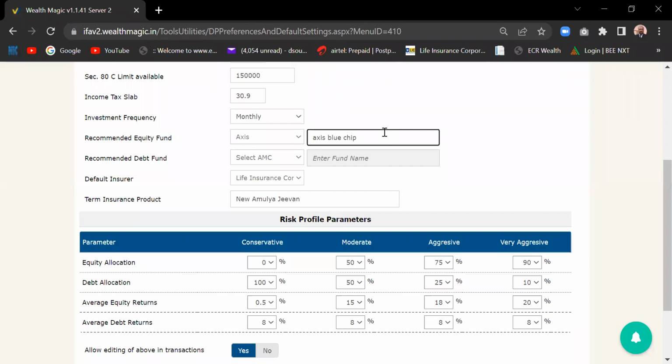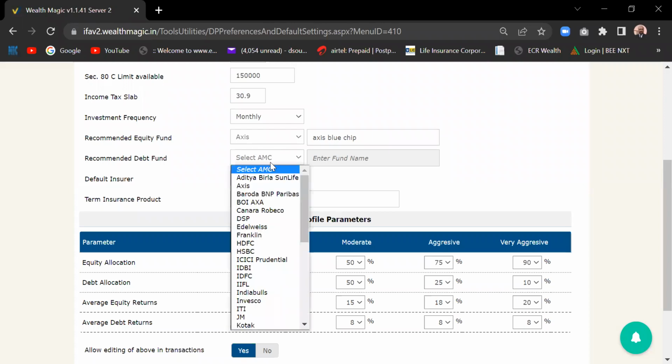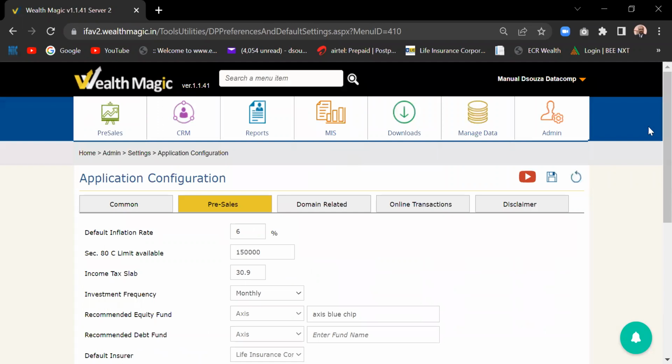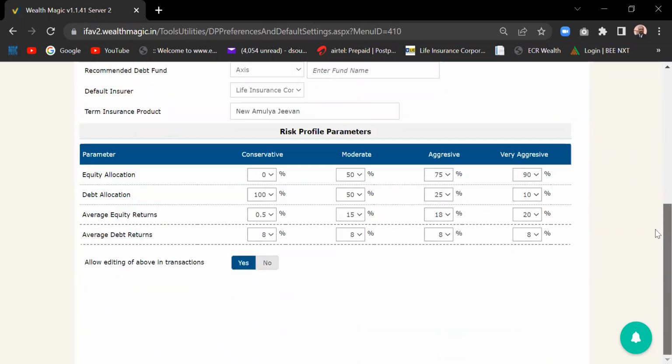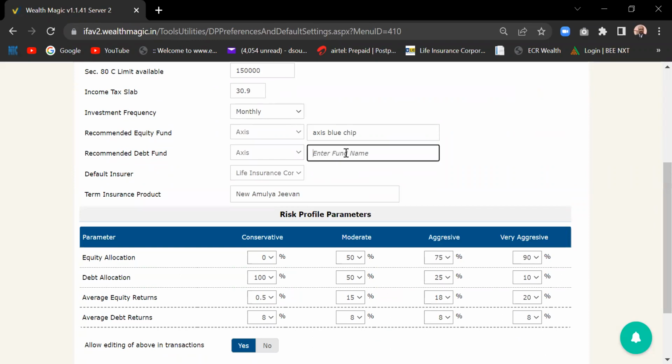That first name will come when you have done a setting here and you have put that particular name here. If you want to select any AMCs, you can select the AMCs from here, enter the fund name here. So all these settings are there which you can use for your customer to understand which are the best funds.